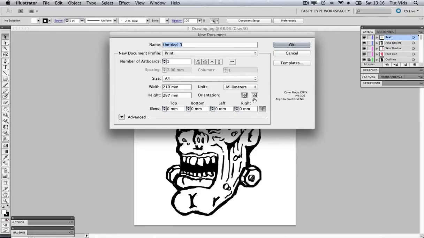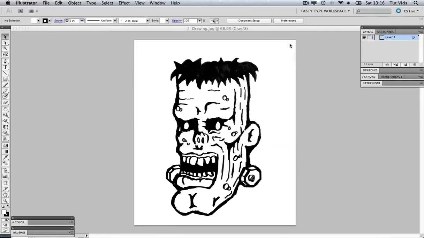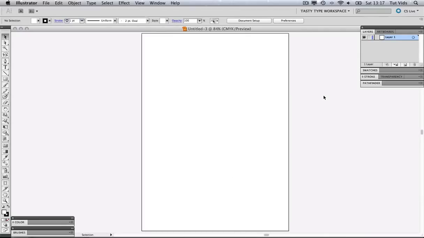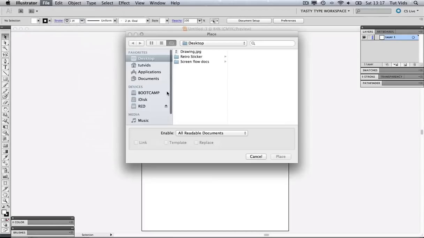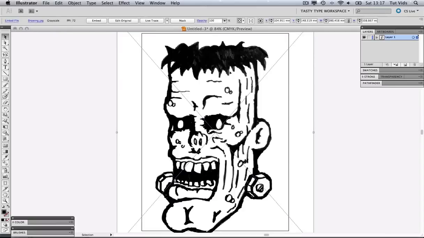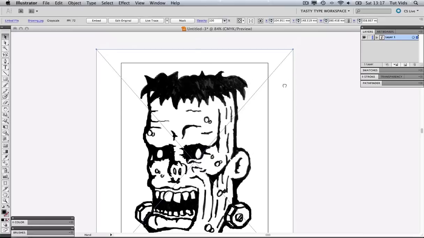I'm going to make this A4 and portrait. OK. And with our new canvas, we are going to go to File, Place, and select that drawing from the desktop. Now, at the moment, that is looking a little bit too big. So what I'm going to do is make it just a little bit smaller.